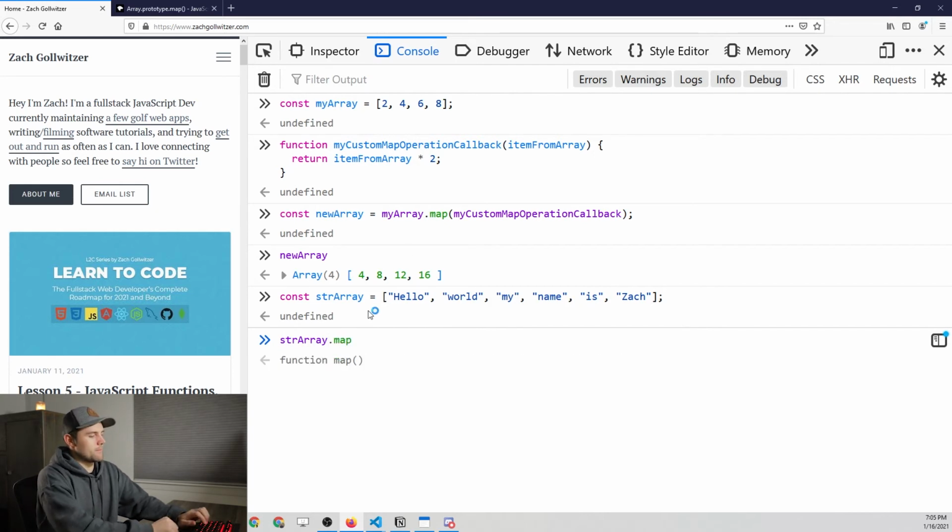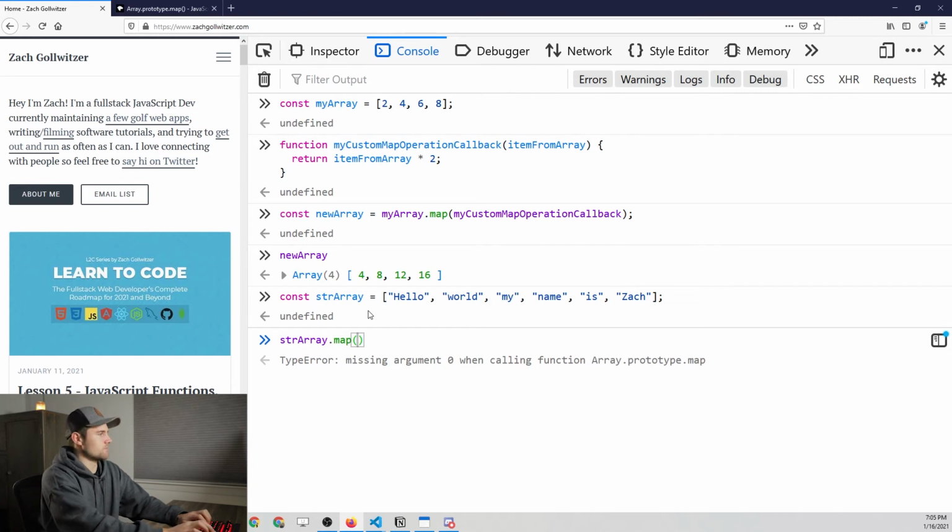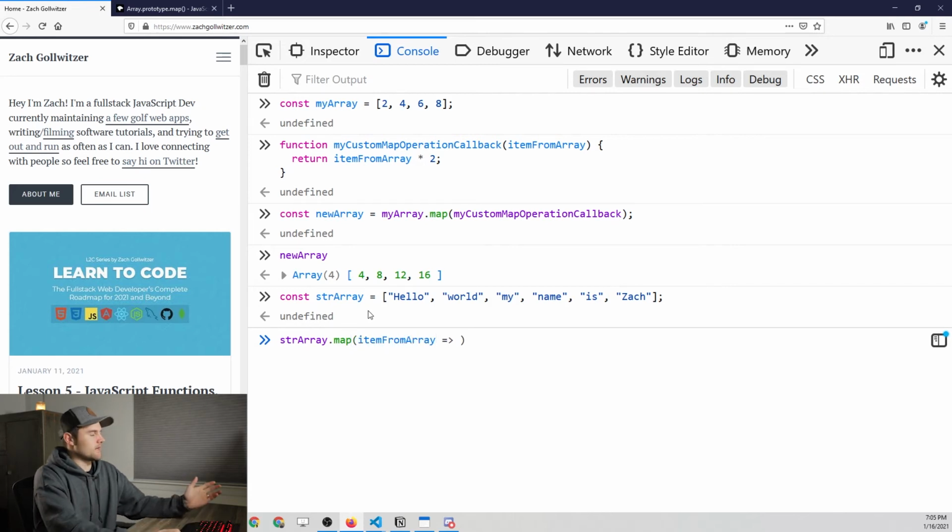We're going to call the map method on it, and then we're going to pass in a callback function. So let me template that out. I'm going to have an arrow function right here, and what I'm going to pass in is the item from the array. So we'll just say item from array. We don't need any parentheses around that because it's a single argument.